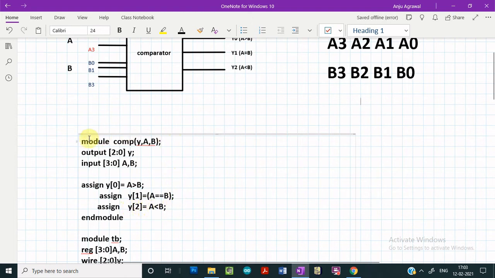So this is how the design module for the comparator would look. And we see that using the data flow modeling approach, it is very simple to describe the comparator. You can describe a comparator of any size using data flow modeling with a minor change over here. The only thing you have to change is the size of the vector.